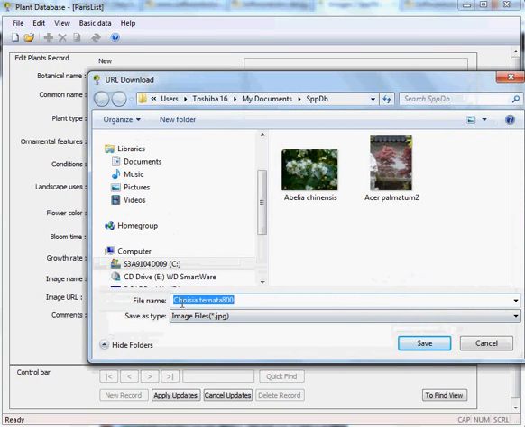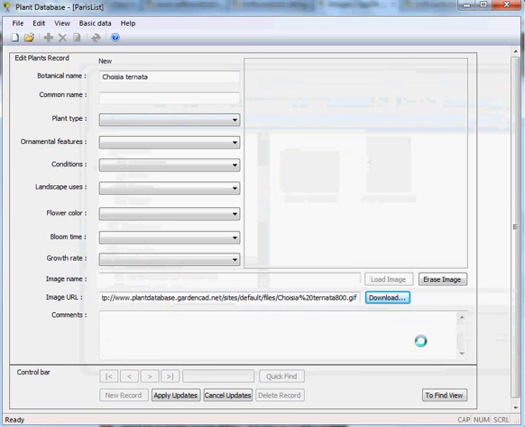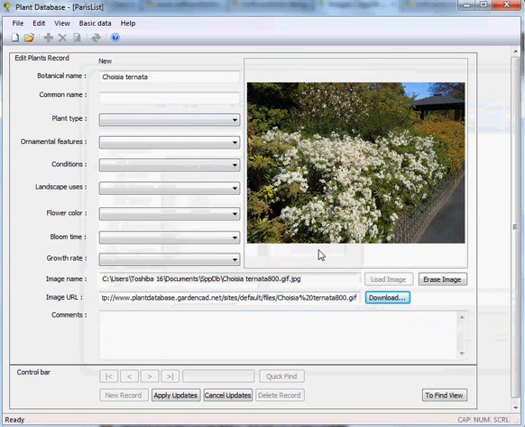And you'll see here in the file name, it's picked up the file name, Choisya ternata 800, because it's 800 pixels wide. It's again one of ours, and I'll click save, and you can see it's now downloading and the image will appear in the box here. So now we have two records in our database.